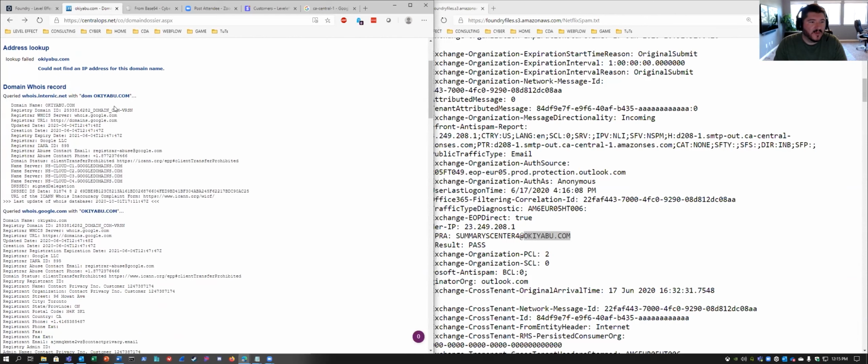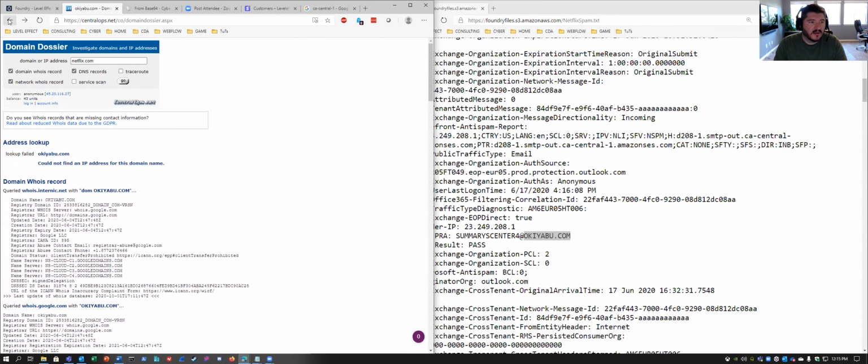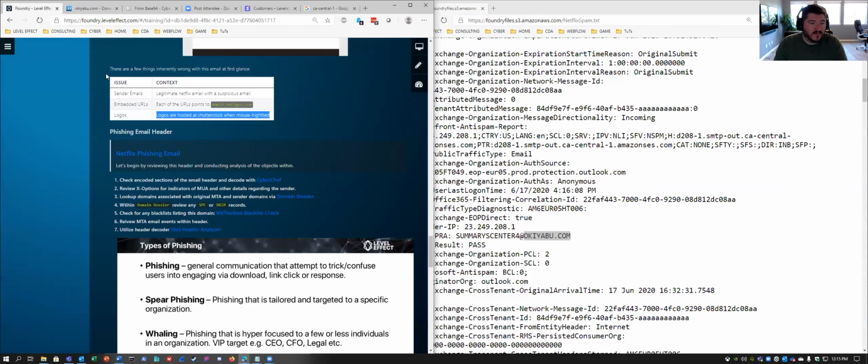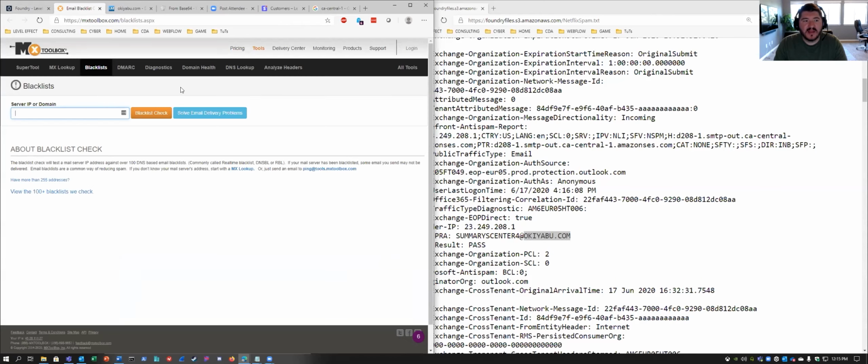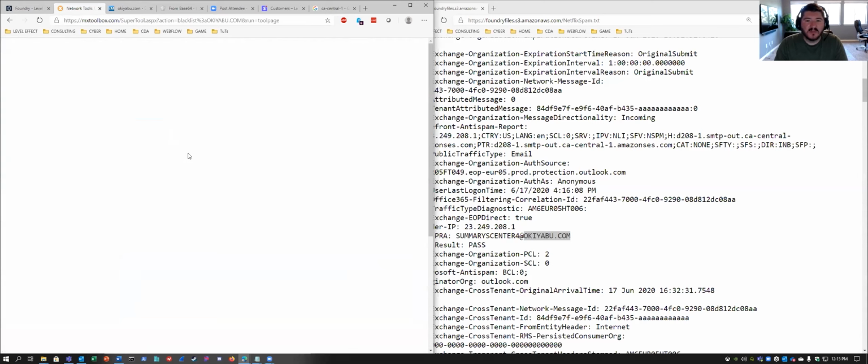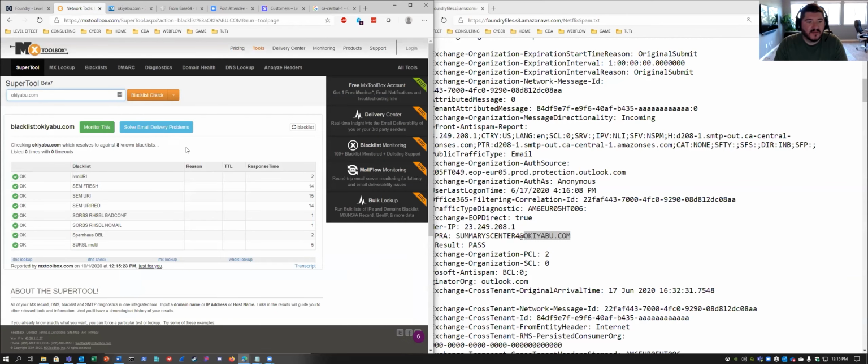So if we go back to Okayabu here, and we go to Foundry, we can look up the MX Toolbox blacklist check. So let's click that. And here's a tool that basically checks a bunch of known blacklists to see if the domain or IP is on a known blacklist. Do people know it as being bad? And unfortunately, it looks good, right?